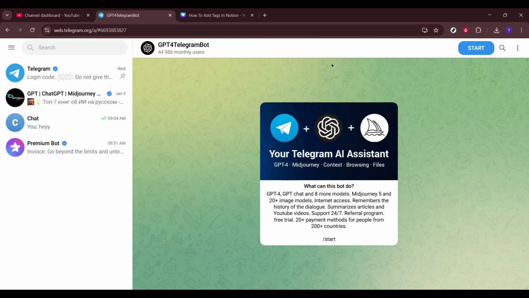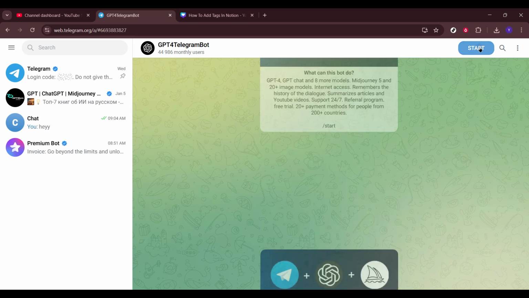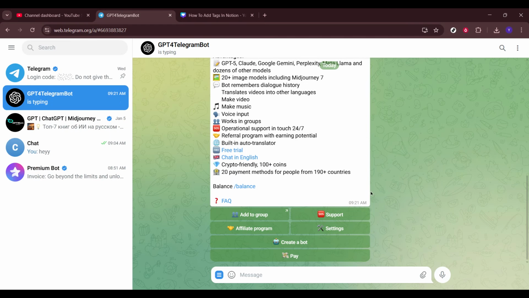Once you've found the bot you want to use, tap on it to open the chat window. You'll see a start button or a menu at the bottom of the screen. Tap Start to activate the bot and begin your conversation. The bot will send you a welcome message explaining how to use it, what commands are available, and sometimes information about premium features if the bot offers paid upgrades.